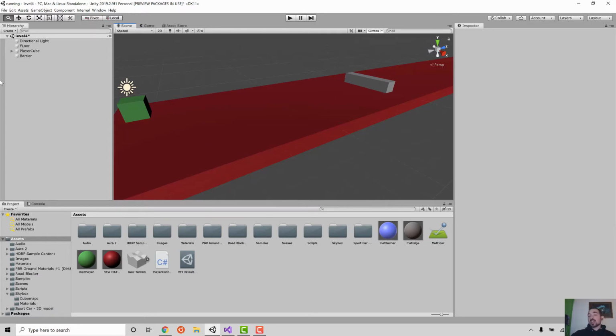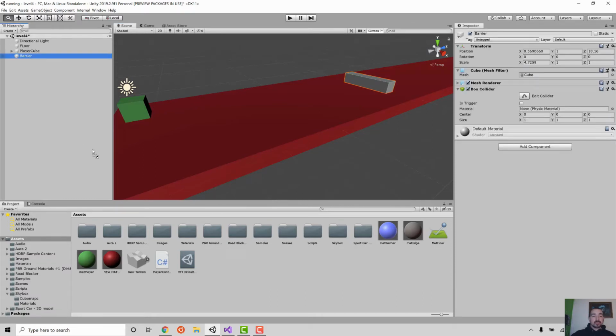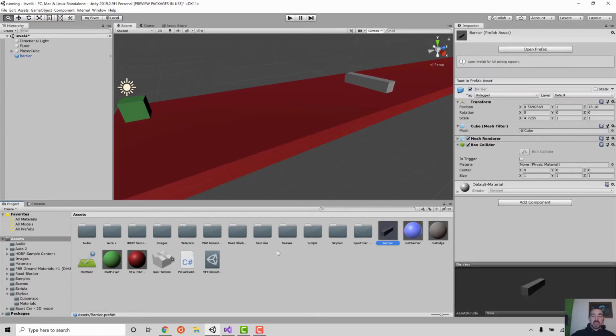So all we have to do to create a prefab in Unity is click on the barrier, bring it down there, and there is our barrier. And notice that this changed its color to blue now. A blue little object there means that it is a prefab. The gray objects are simple one-type objects that we just created in our scene.